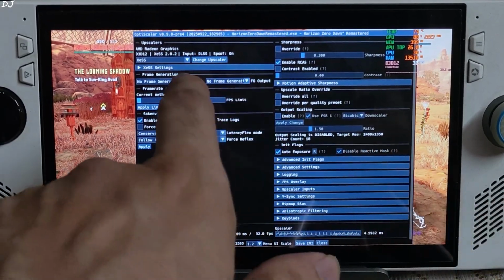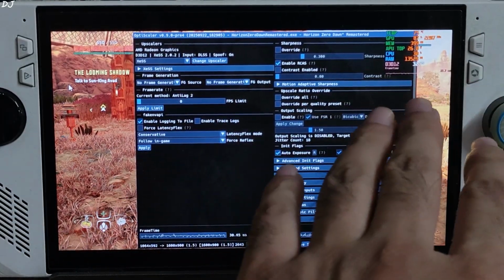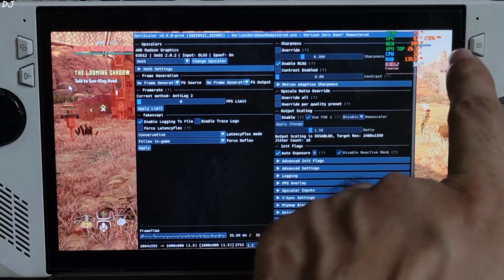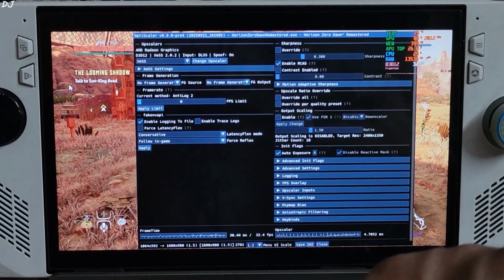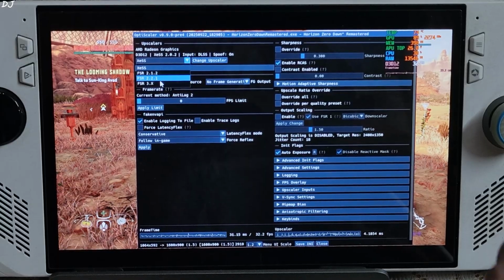Much better. Here, XeSS Upscaler selected, version 2.0.2, FPS is close to 32, and you can see we are not hitting the GPU bottleneck. GPU load is close to 88%. I'll just change the upscaler to FSR 4 INT8.